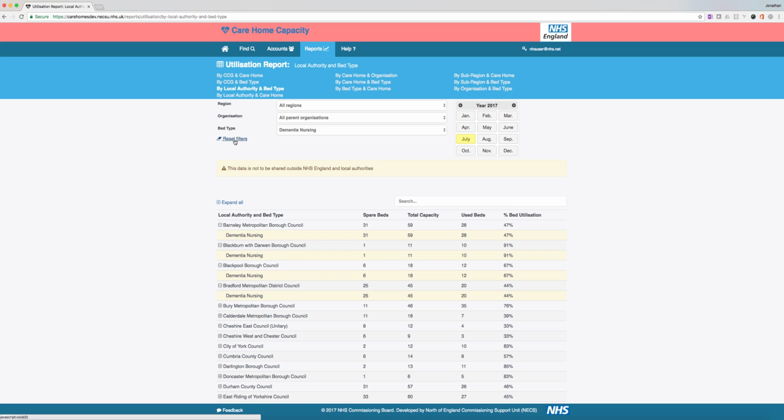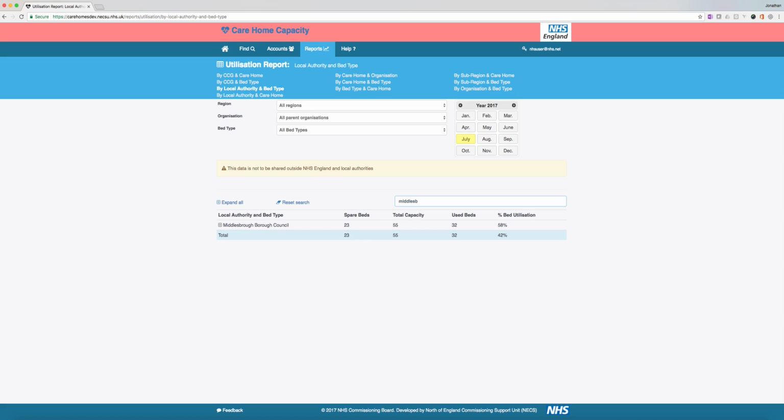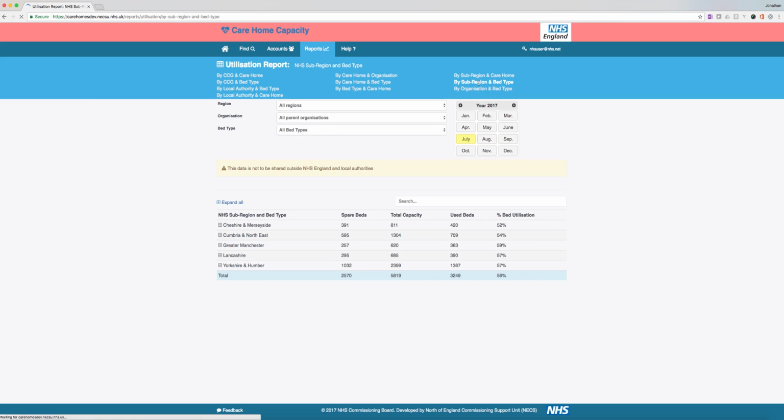I'm going to reset that filter so it brings back in all of the data. I can search for, let's say, Middlesbrough, and it quickly narrows the search down to the local authority of interest. So I can chop and change these very, very quickly.